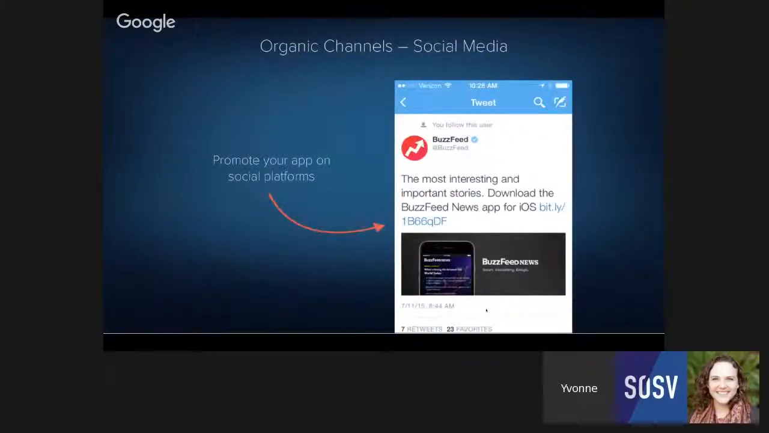I think this is the last organic channel I will touch on today, which is just social media. Social media is not something to ignore. We found that social media is a really good way to promote your app. So BuzzFeed in this example is tweeting about interesting and important stories and how their followers can download the BuzzFeed News app on iOS to get even more interesting news up front and center. So BuzzFeed does a really good job of this.